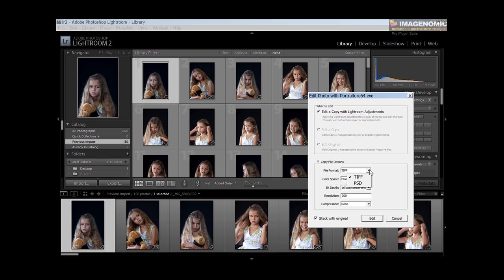Now the copy file options, we have a couple of options here. We have TIFF and PSD. Our Portraiture plugin only supports TIFF, so you've got to make sure that's checked. The color space, we support any of the standard color spaces: ProPhoto, Adobe, or sRGB. The bit depth, 16 or 8-bit, we support both. The resolution will be dependent on your print output. We have here just set 300. And then the compression, we recommend using none as opposed to zip.